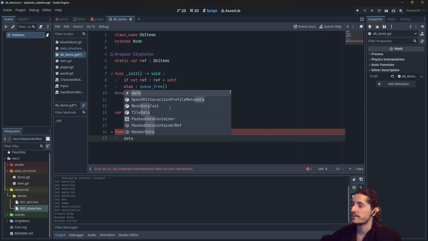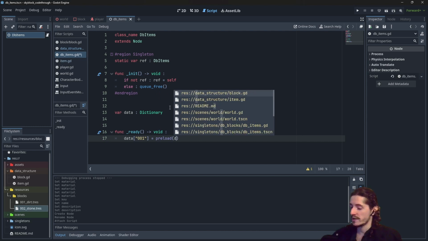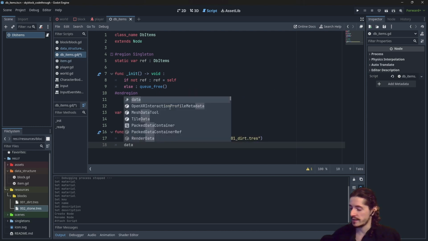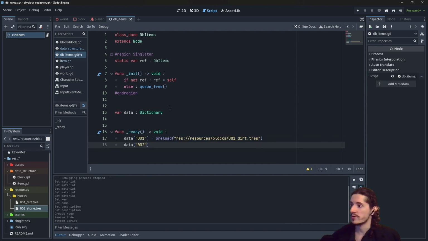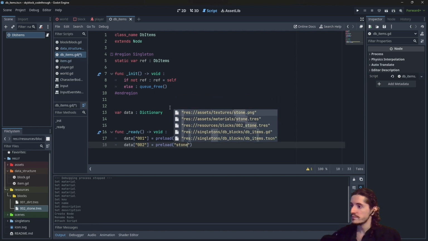So here, in data, I will just create an entry, and I will add the preload of dirt, 001. And in the same logic, I will create the 002, and I will preload stone.